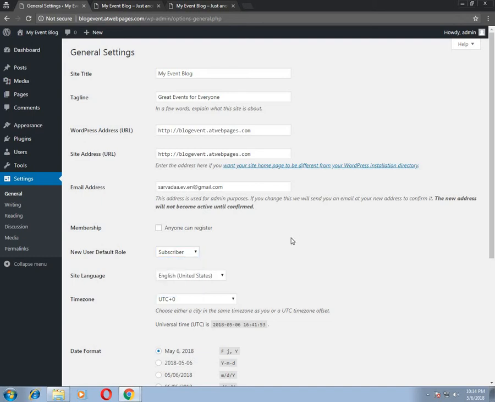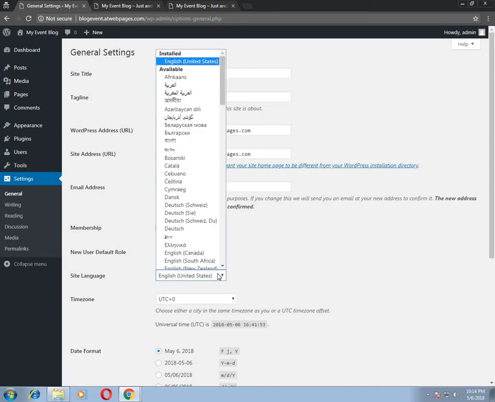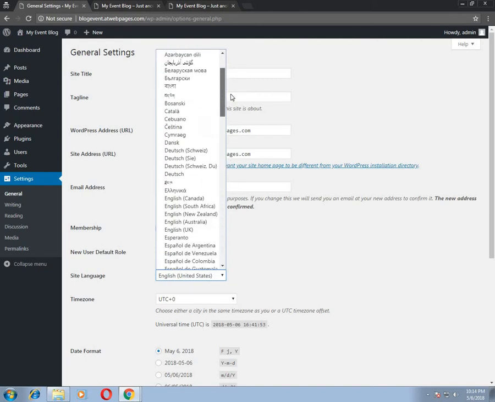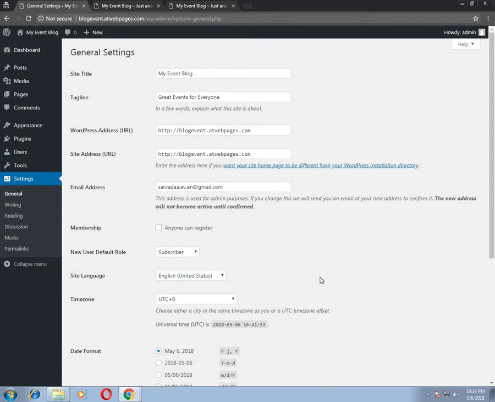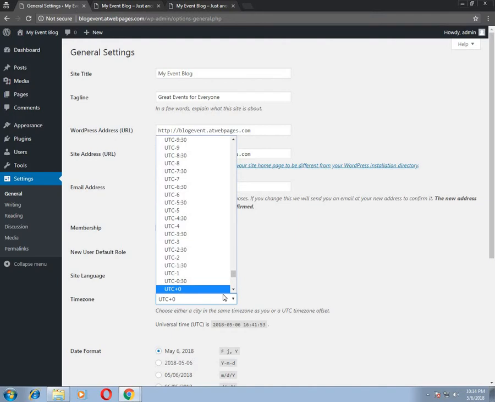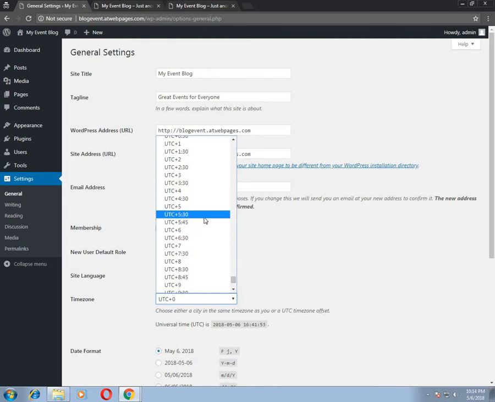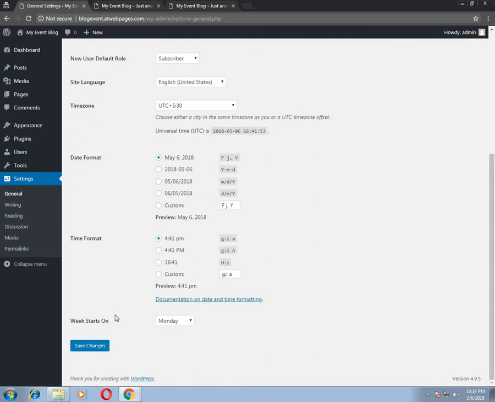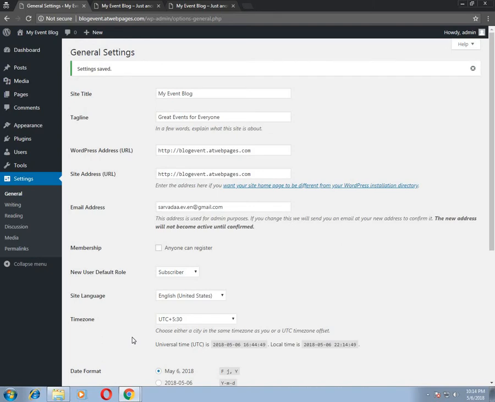Apart from that, you have the site language, and lots and lots of languages are already available with the installation; you can choose any of them. For the time zone, it's always advisable to have it set right, so I'll set it to Indian standard. Then the date format, time format, and the day the week starts on. So this was the general setting, and now we'll see what is in the writing option.